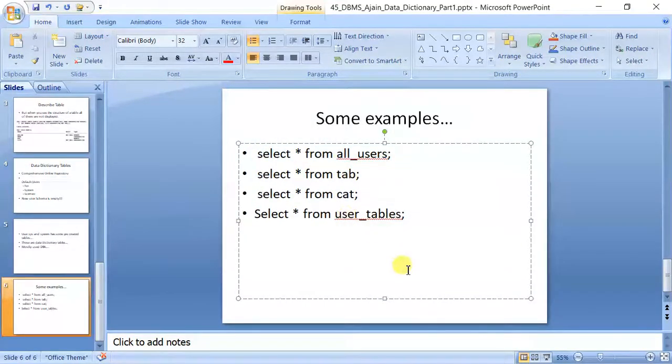So the 3000 tables that were visible to you in sys were all data dictionary tables, and these are a few, 3-4 examples out of them. But you need not remember them all. With time, when there is a requirement, you can go through them and use them. We will see some of them later in coming tutorials. For example, in the next video, we will see select star from user underscore constraints.